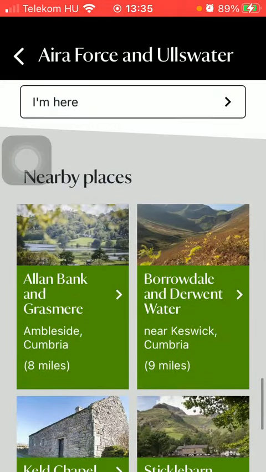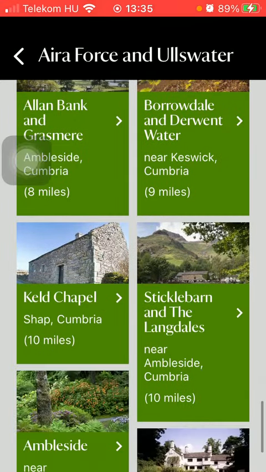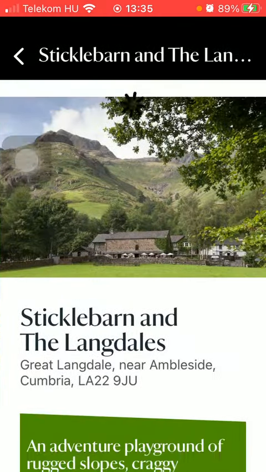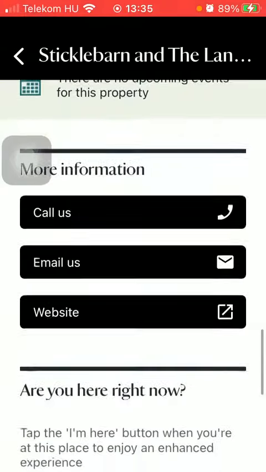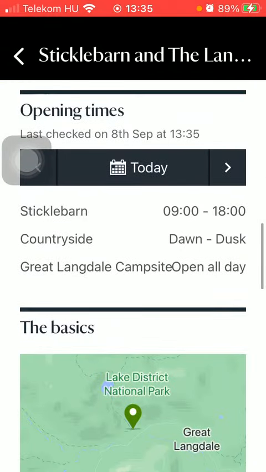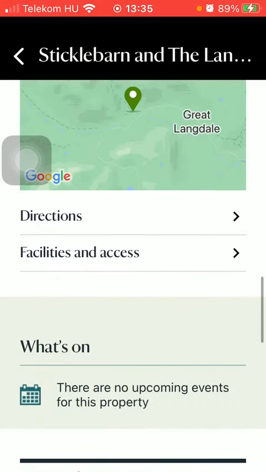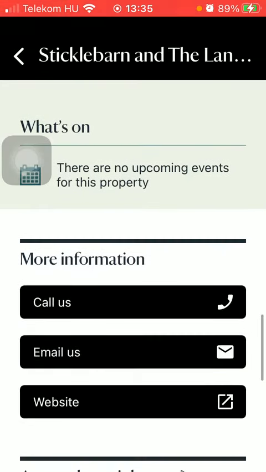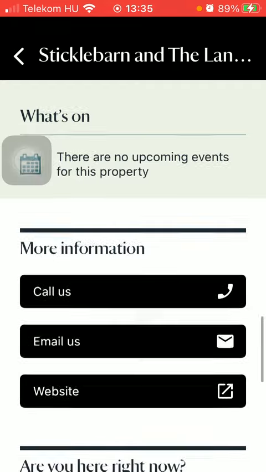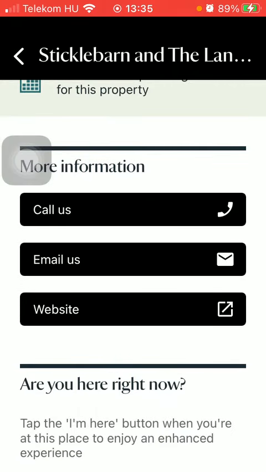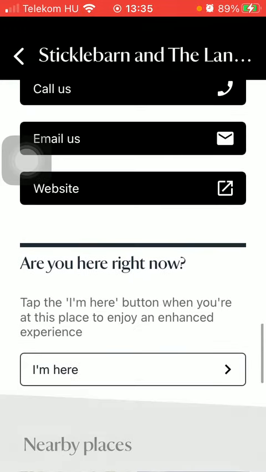So here are all the results. So if you are interested in any of these, you can just simply tap on it and get to know that place, such as the opening times, basic information, view the directions, how to get there, the facilities, the upcoming events, or if you have any further questions, you can also contact them via phone, email, or their website.